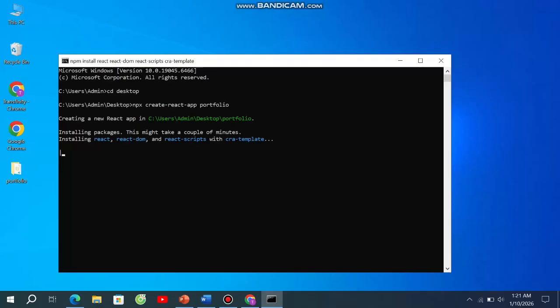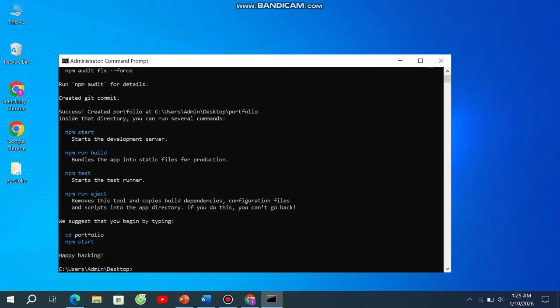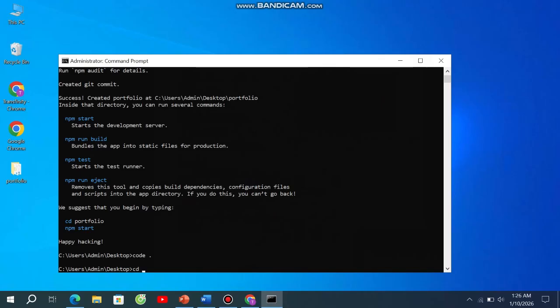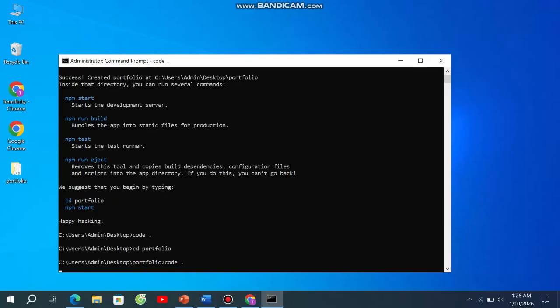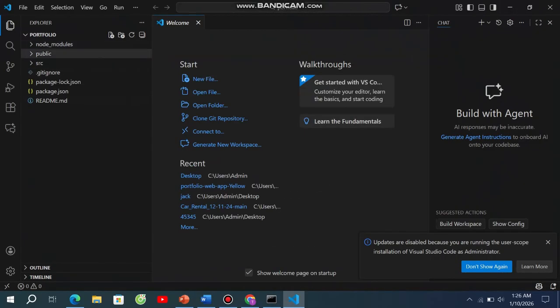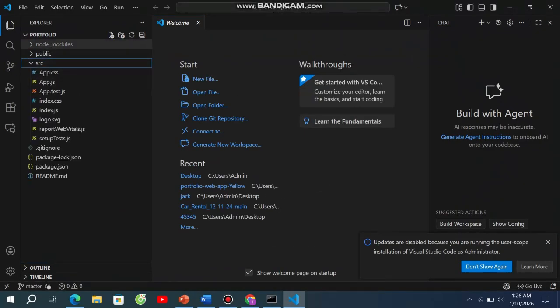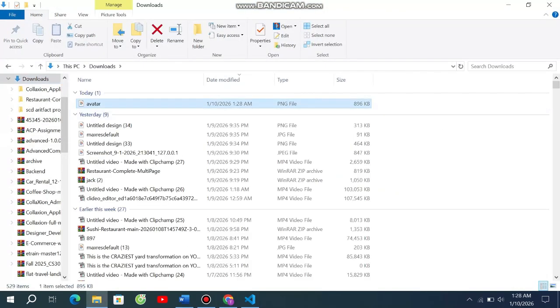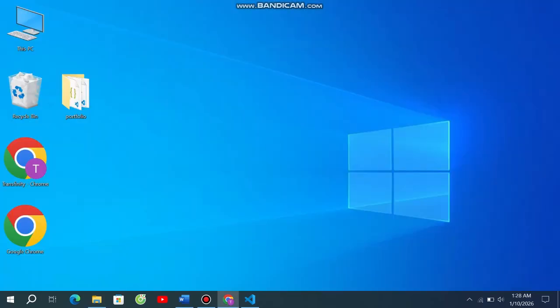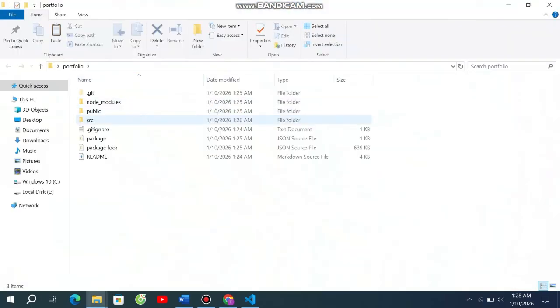Now to open this project in VS Code, first go to the project: cd portfolio. Now here type code dot, then press enter. Now inside this source folder, we create an images folder. We are going to use this image in our project. For that, I will provide you a link of image in the description from where you can download it, and here inside this images folder, paste it.